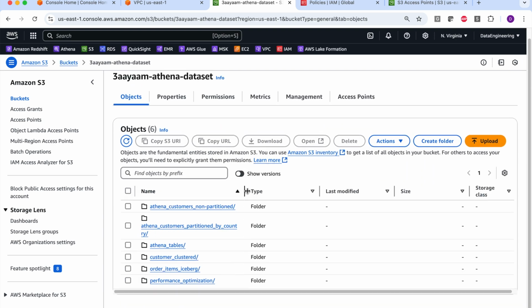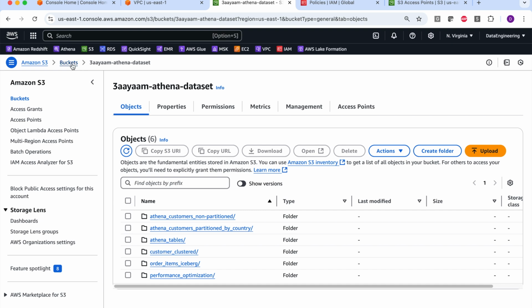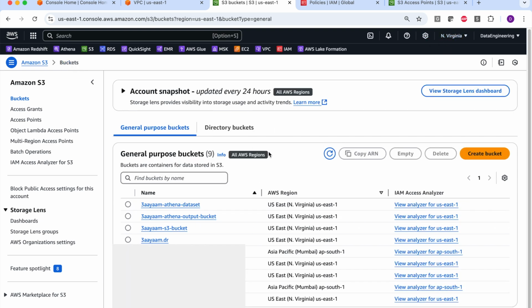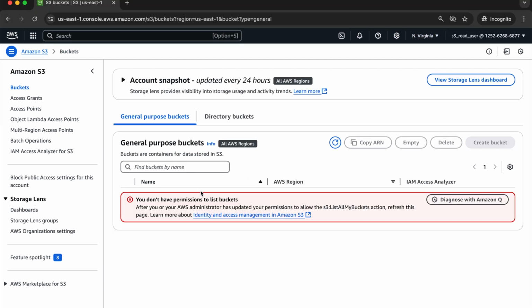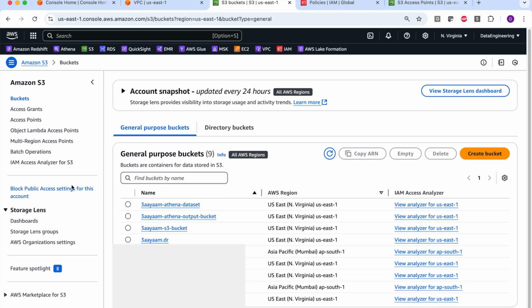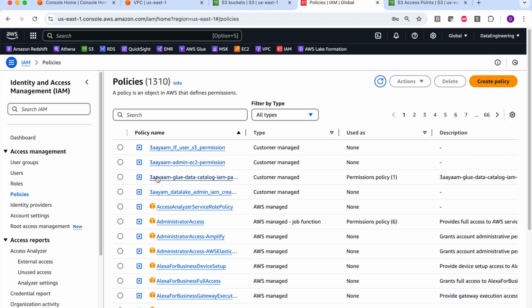So right now, the user can't even see the buckets, right? So this is the root user. And if I go back, it does not have access to list the buckets. Now the question is, how do you list buckets? And this is the permission that is needed, that is S3 list all my buckets. So this is the action that I'll have to provide in the IAM policy that I am going to create. Okay, so now I will use only one policy, and I'll improvise that.